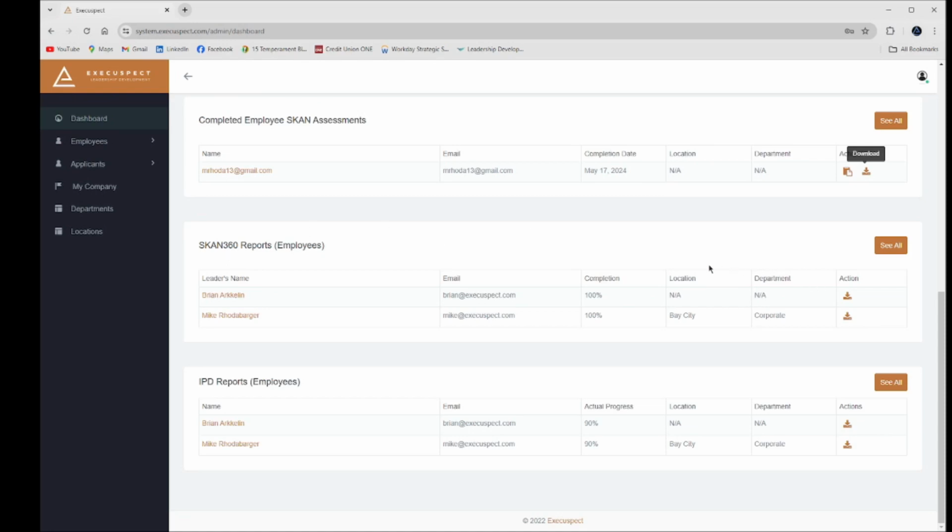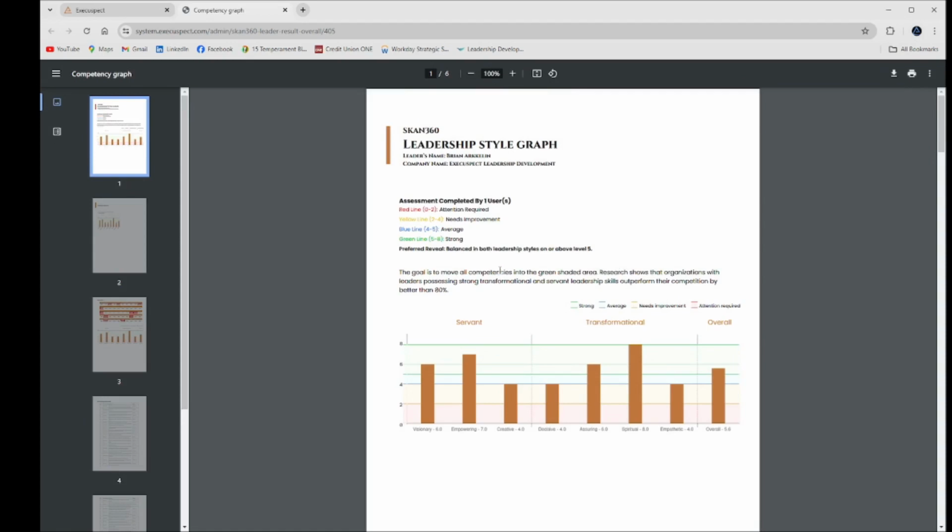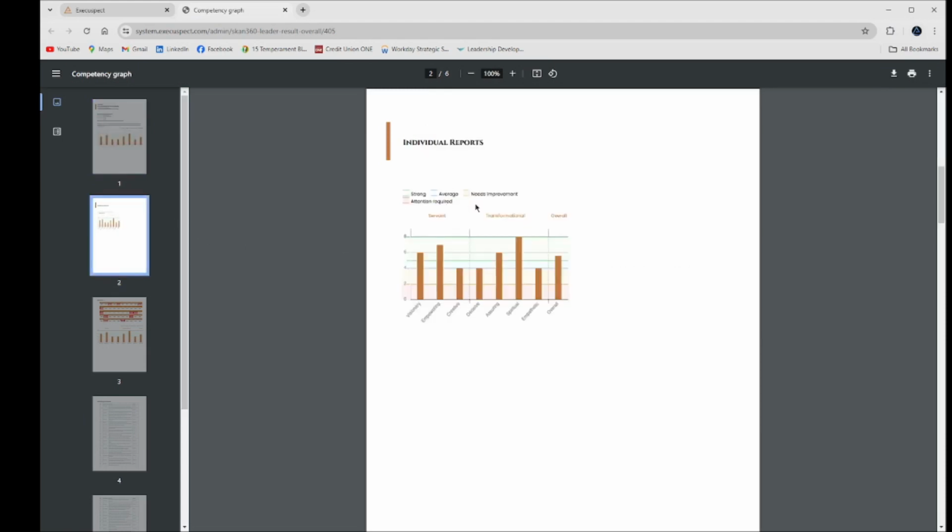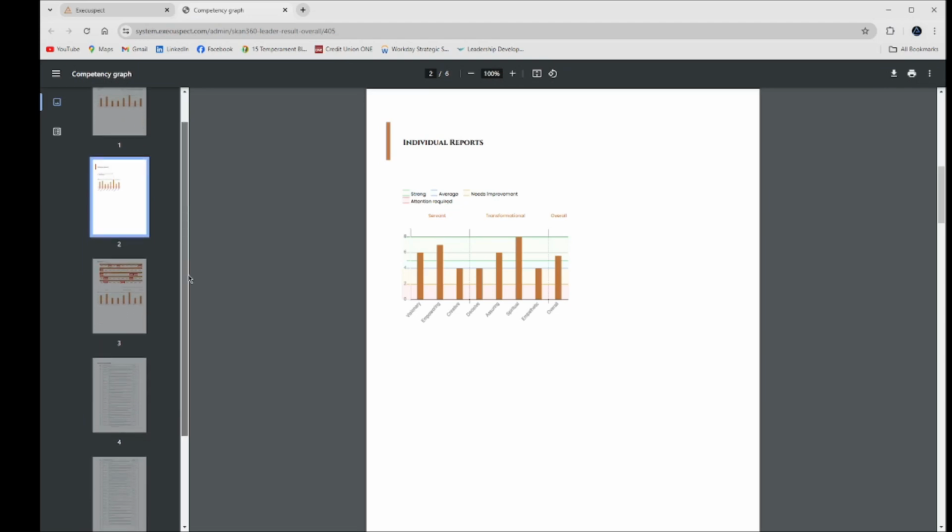And then once it's complete, the results automatically populate to your dashboard, as you are seeing right here. And then you will simply download the report. And this is what the report looks like. Once you hit download, you will see the competency graphics. By the way, there are no personality graphics to the 360, just servant leadership and transformational leadership and the overall scores. There are no names. This was the one person that took this assessment. Again, this is just for sample sake.